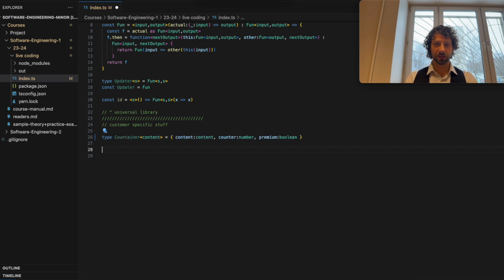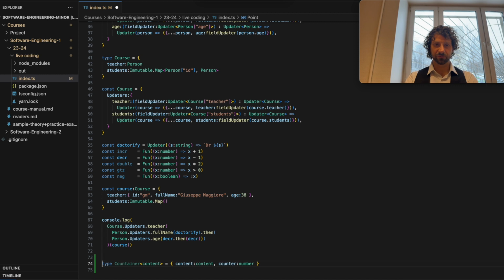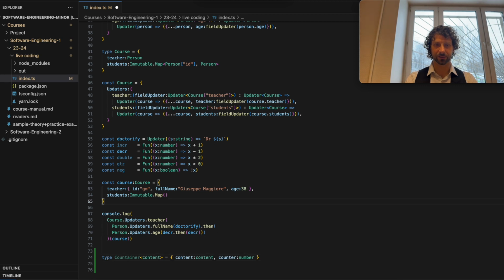Okay. So, let me actually undo everything, because I do want to go back to our incre, decre, etc. functions. Okay, so I have increment, decrement, double, doctorify, and all these things. So, suppose now, let's focus on incre, okay? So I have this incre function here, which is a function from number to number, and suppose I have a container of number. So I have a container of number, and the content will be, we know already the content is a number, and the counter is a number. Both start at zero.